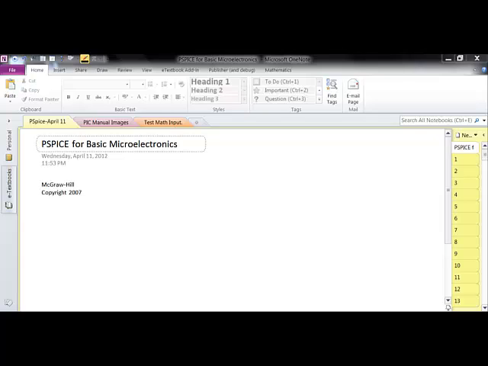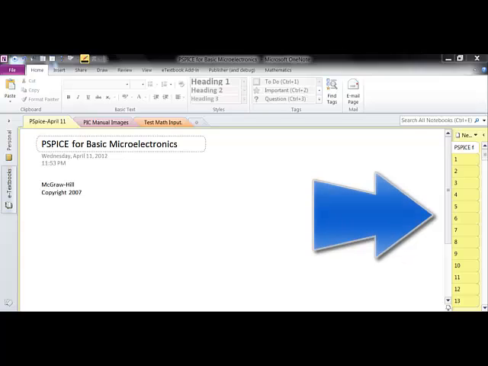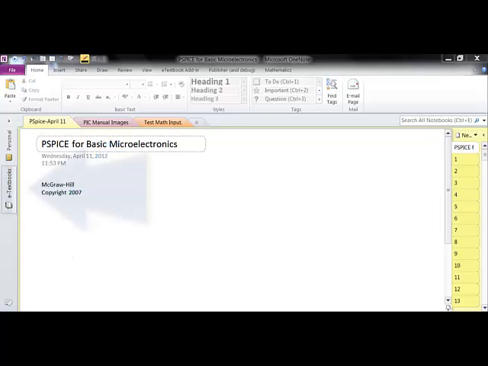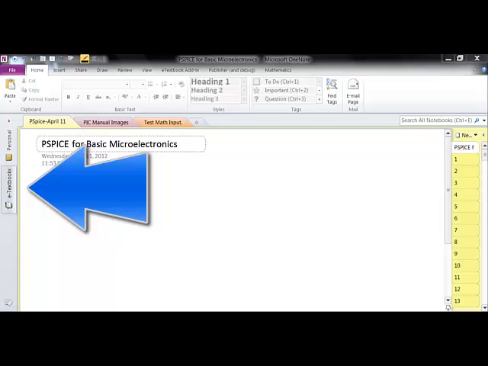You can recognize the overall structure of OneNote as well. Down the right-hand side, you have individual pages that are in a notebook. Across the top, you'll see PSpice April 11th, pick manual images, and test math input. Those are sections in notebooks. And down the left-hand side, you'll have a list of all possible notebooks that are available.